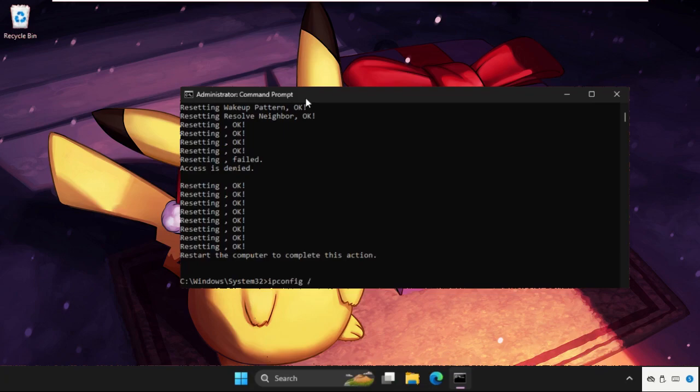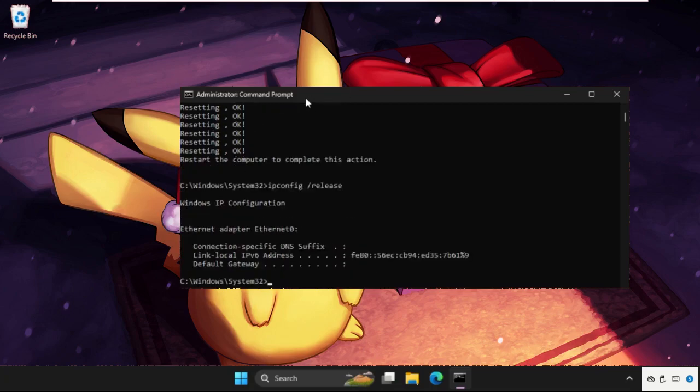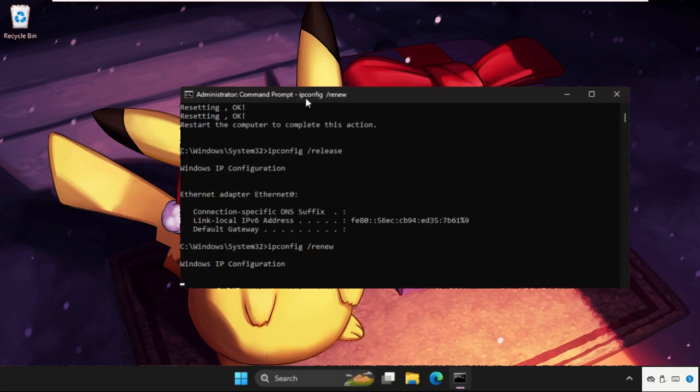space slash release, hit enter, then type in ipconfig slash renew and hit enter, then type in ipconfig.